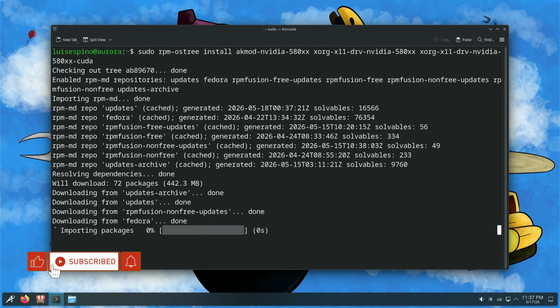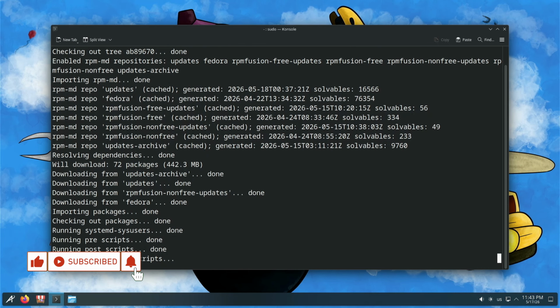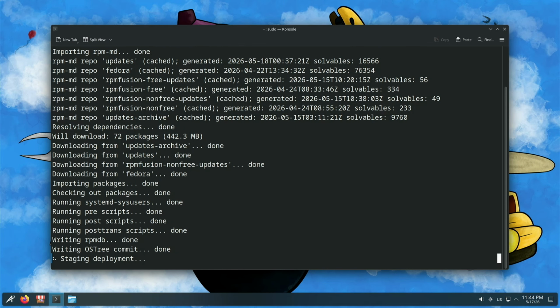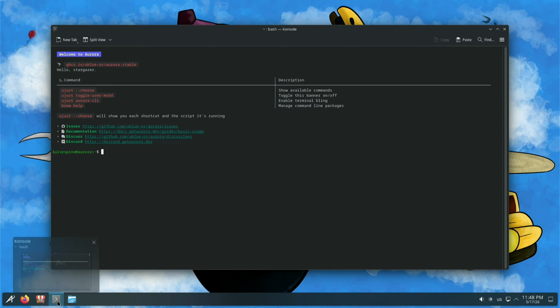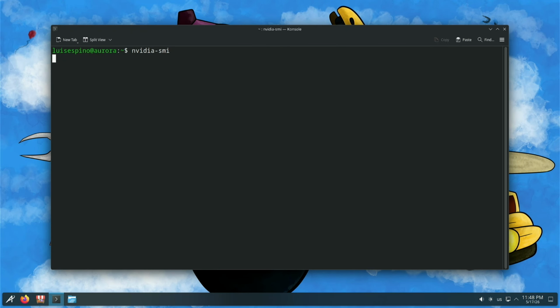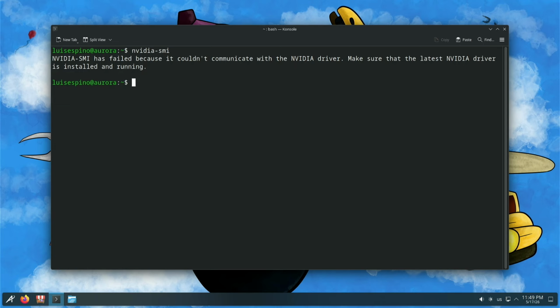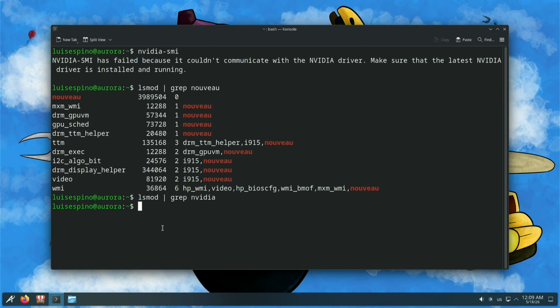Upon entering, we open the terminal and run rpm-ostree install akmod-nvidia. With this, we install the NVIDIA drivers. Again, we must restart the system for it to take effect. After entering the password, we open the terminal again. We check NVIDIA SMI and it failed.